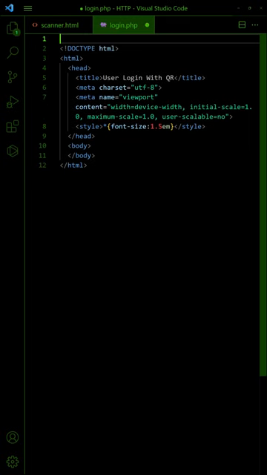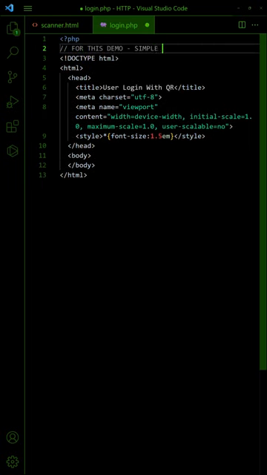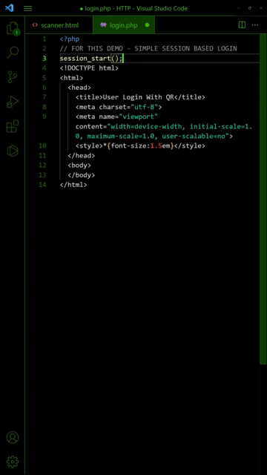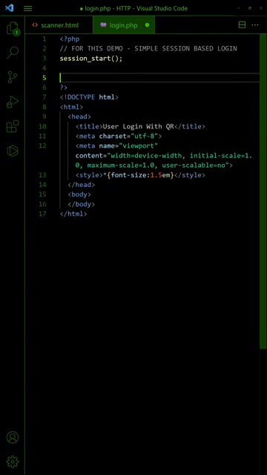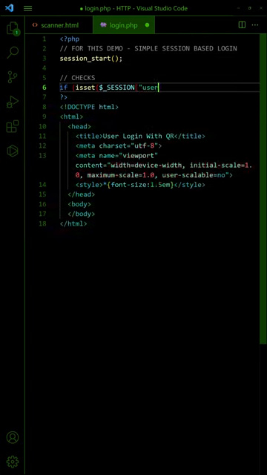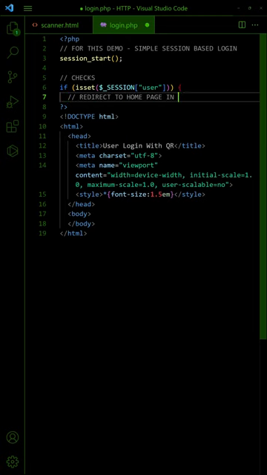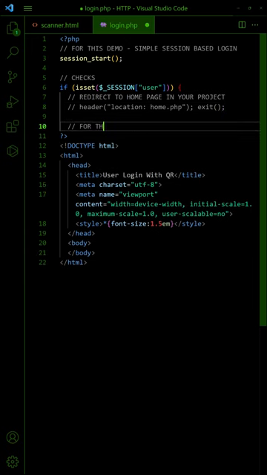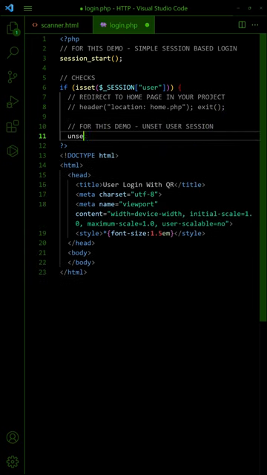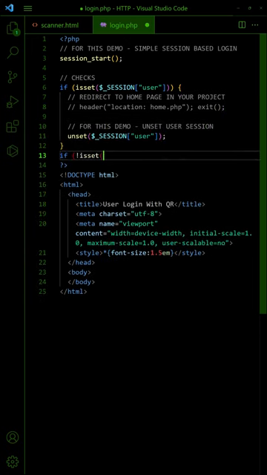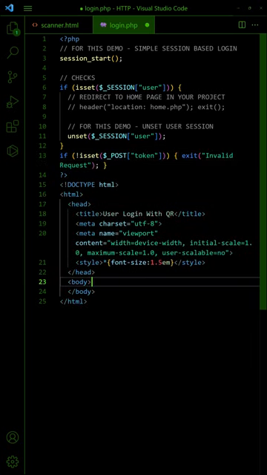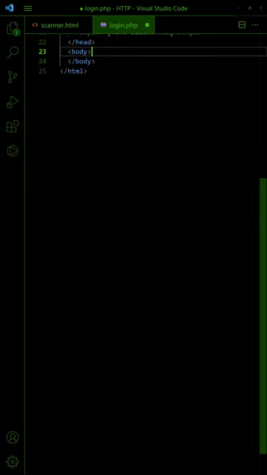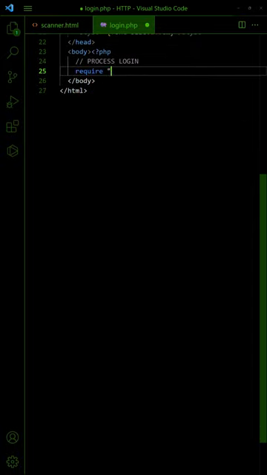In the login script, start the session. Check if the user is already signed in and if the token is sent over. Then use the library to verify the token and sign in.